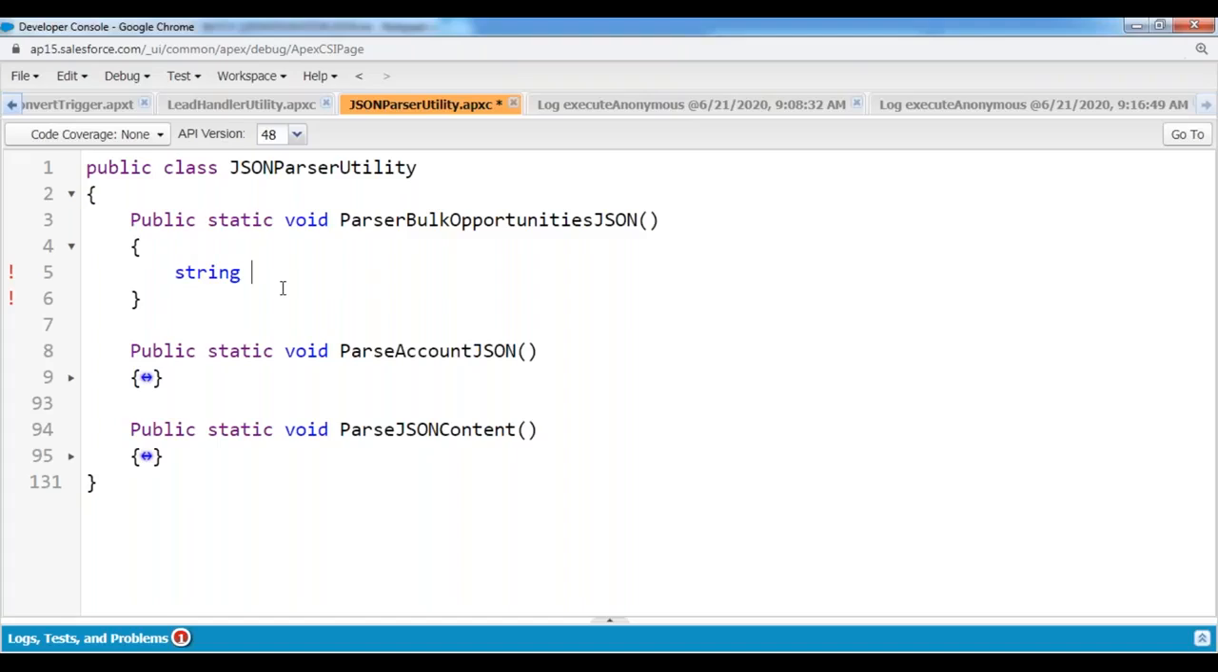For example, I have this opportunity JSON. Opportunity JSON equals, I'm indicating these opportunity records. This is the array, and inside this array multiple opportunity records are available. This is one opportunity record, this is the second, this is the third. I'm using the array format because I want to store multiple opportunity records. Three records I'm inserting.